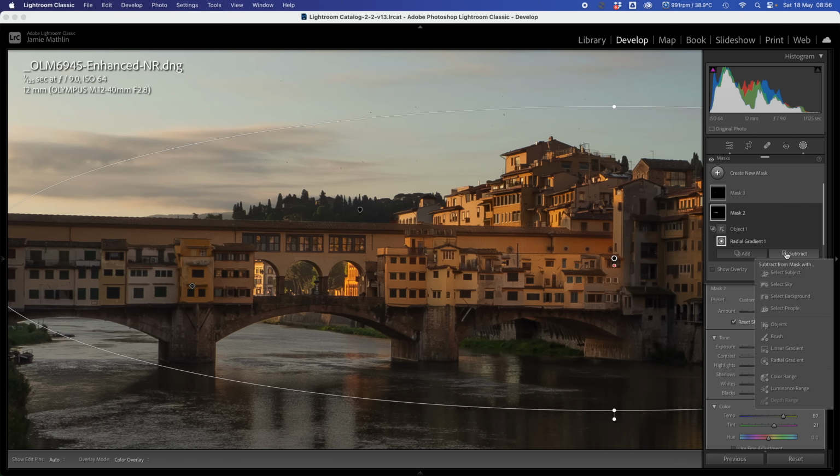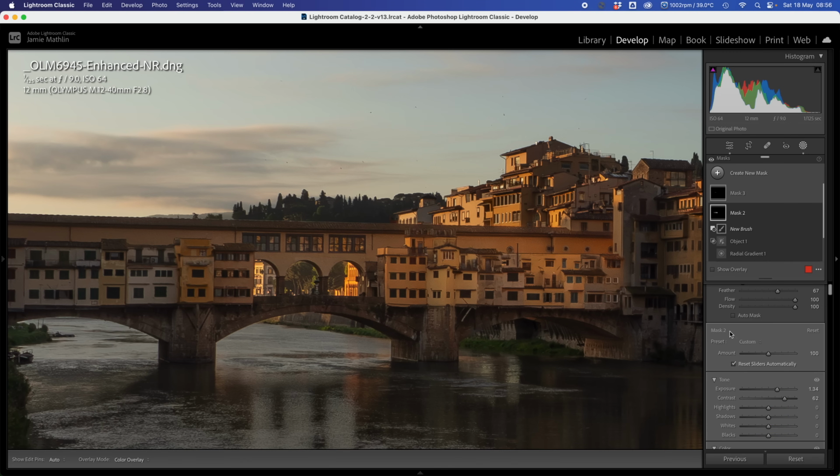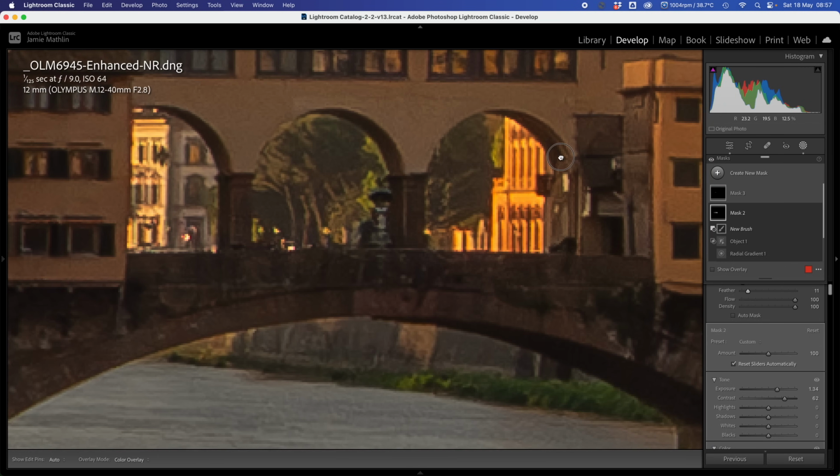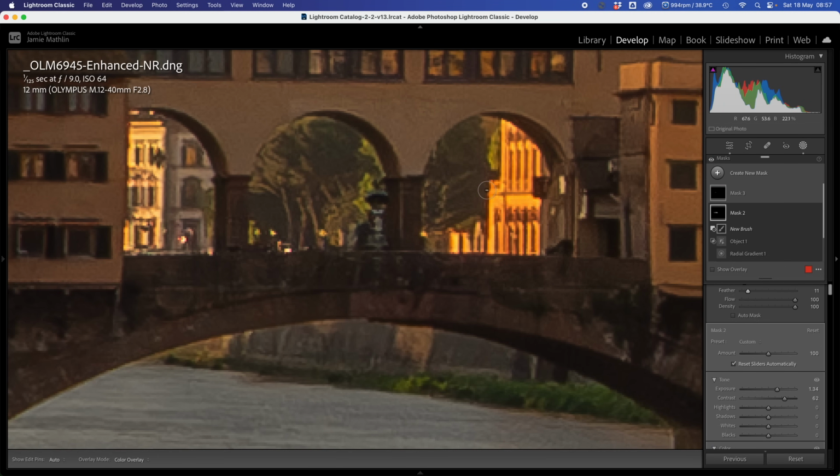So whilst we're in mask number 2 and we can go to the radial gradient, what we can do is subtract from that radial gradient a brush. What we're going to do with this brush is make the feather quite small, about 10%, 100% flow. Let's just zoom in even more. I know this is going to look a bit crazy because we can see the pixels, but what I'm able to do now is make my brush pretty well the size of the arch, and just click around inside that arch to remove that brightness.